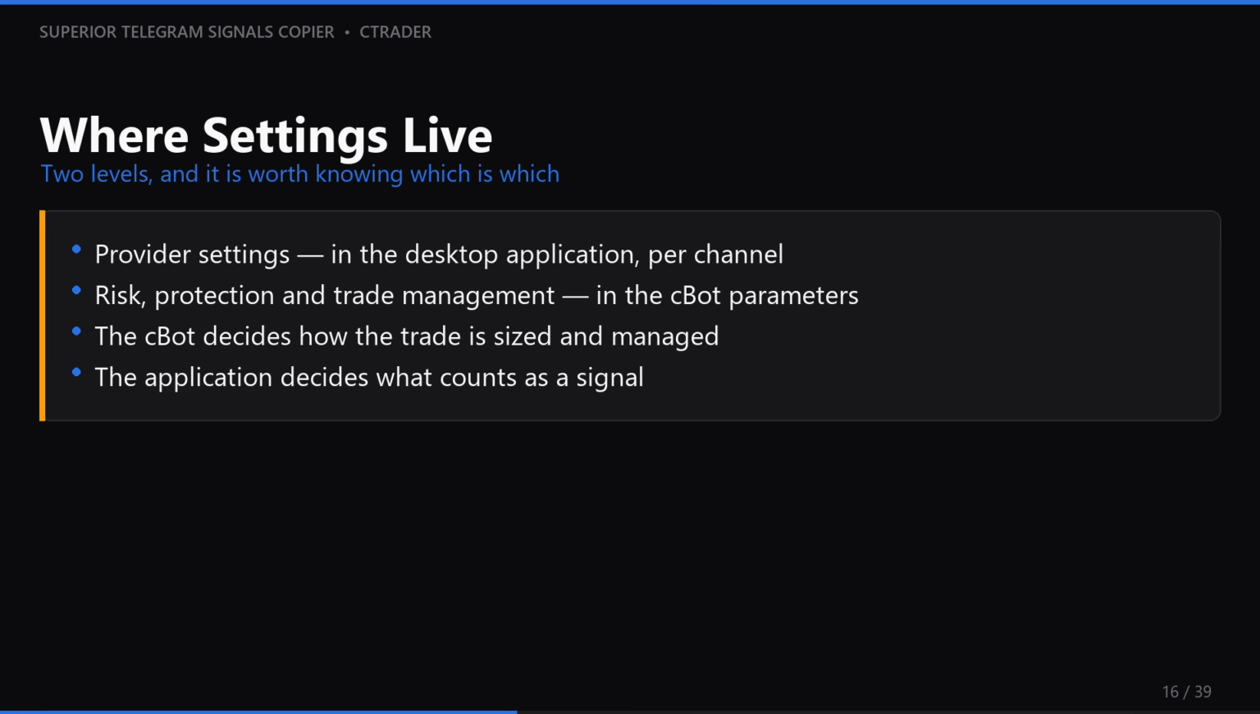It is worth being clear about where each setting lives, because this is the single most common source of confusion. Anything about reading messages, which channels to follow, and what counts as a signal, lives in the desktop application, under each provider. Anything about how the trade is actually sized, protected, and managed on your account lives in the cBot parameters inside cTrader. In short, the application decides what a signal is, the cBot decides what to do with it.